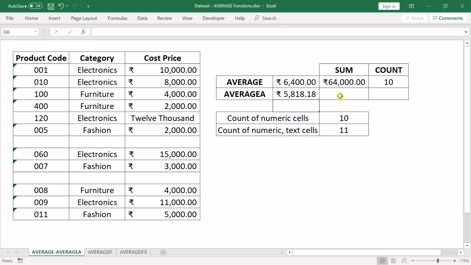Let's see what's creating this difference. We'll start by calculating the sum by entering equal to sum and selecting the range of cells. The sum is the same. Now let's do a count. The count will not be a normal count, it will be a CountA.